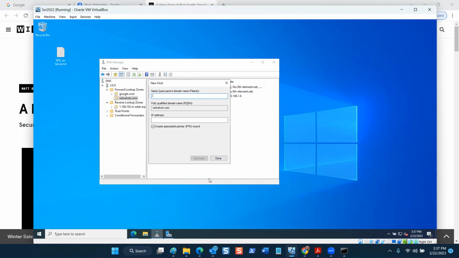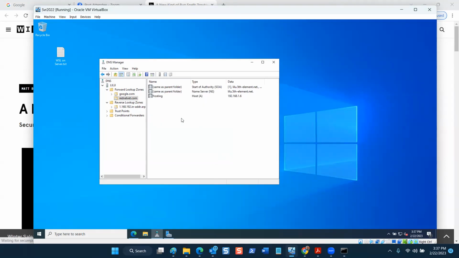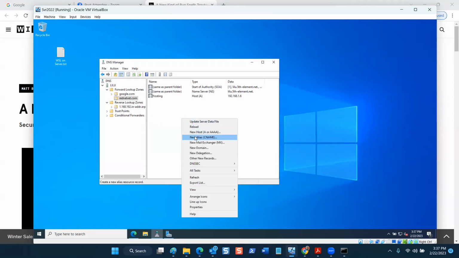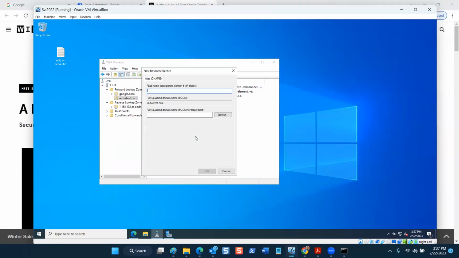And then I'm also going to create an alias. It's called a CNAME, right? It's kind of like a copy name, same as, or also known as, AKA. And I'm going to use www. Does that make sense? Yes. So I'm going to use www.